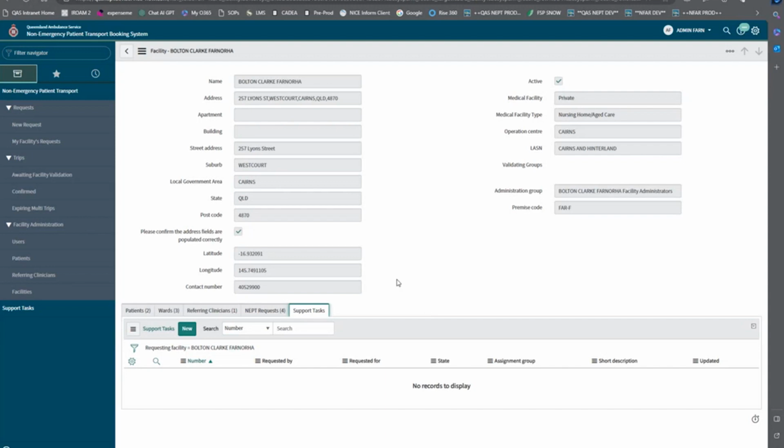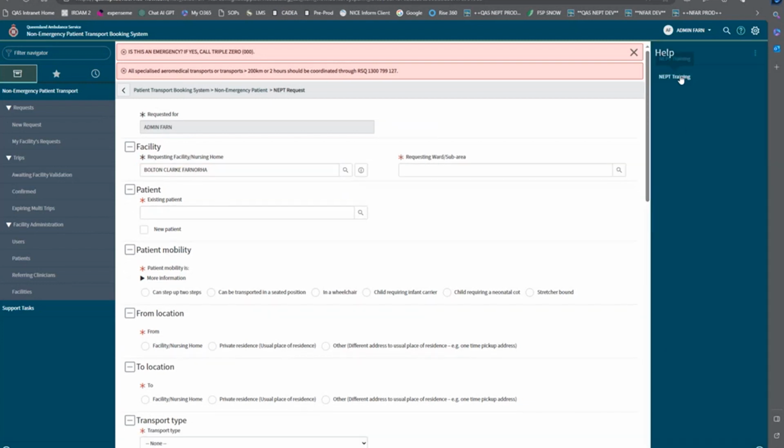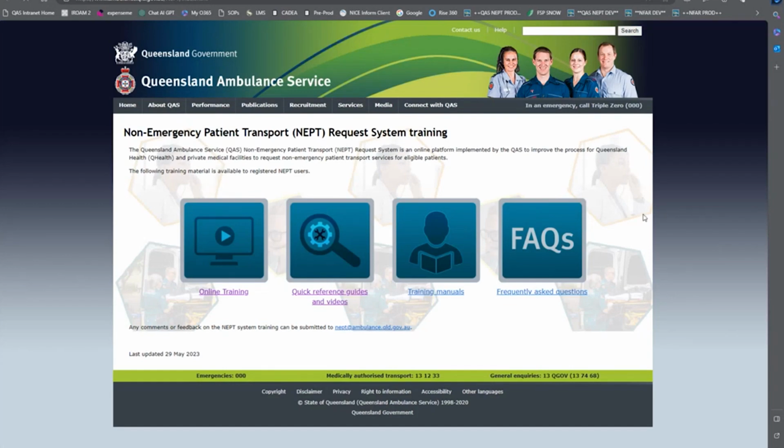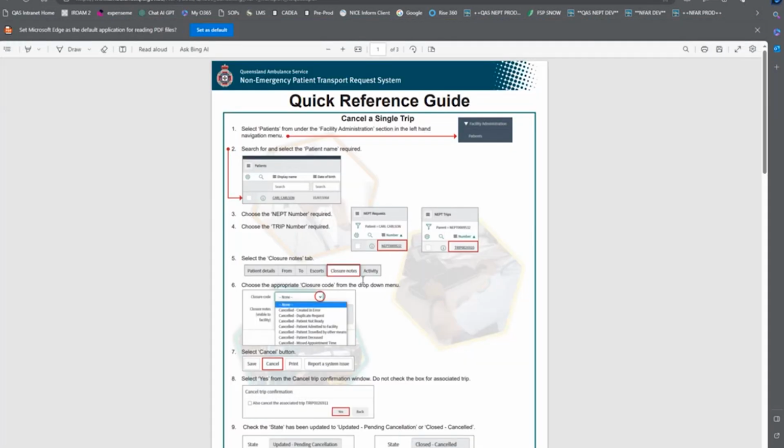And while all of this looks like a lot, what we have done is inbuilt a website for facilities, both Queensland Health and private, that provides an online training package that people can complete, a range of quick reference guides and videos on how do I cancel a NEPT request, and then there's a step-by-step process on how to do that for you.